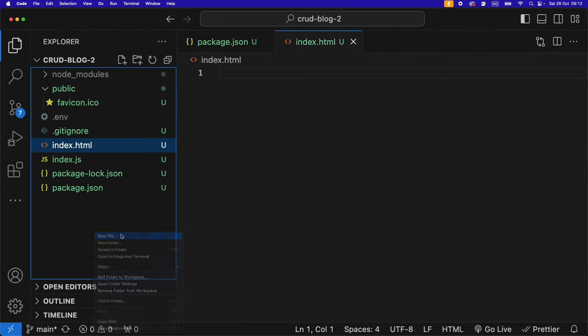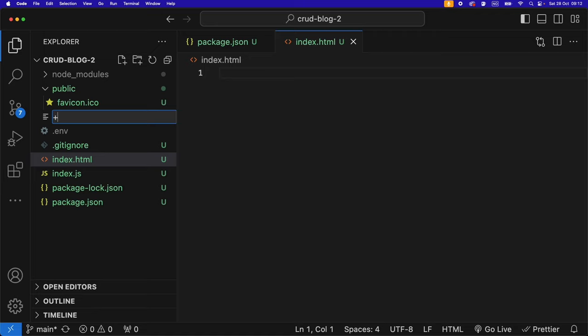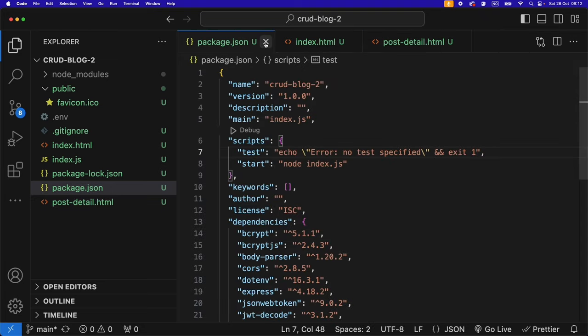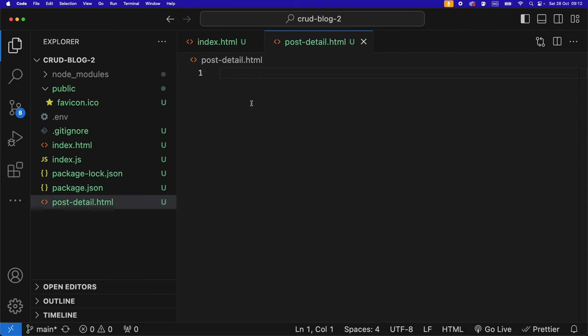And we're also going to create another post.detail.html. So the first is going to be our home page. And then this is going to be whenever we click on an individual post. You can also close this package.json file.